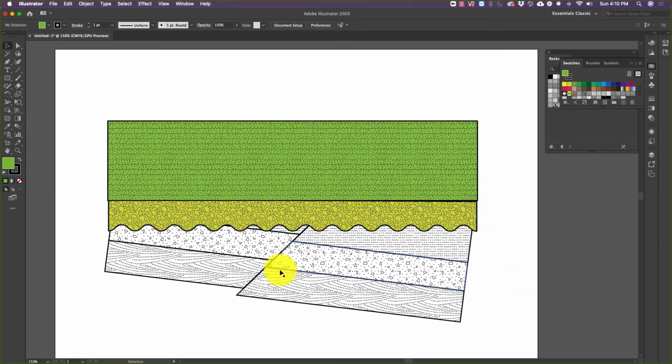So we have a tilting event, we have a faulting event, we have an erosional unconformity, and some layers that have taken place afterwards.